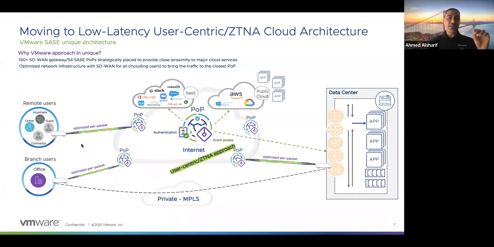Having an SD-WAN in these points of presence in the cloud is a key component. We are coming from the SD-WAN perspective. Other people are coming to build SASE from a security perspective. Here is the difference. We have SD-WAN all the way to these POPs. So what does that mean to the customer? It means high performance, application performance, high speed, optimized connectivity.